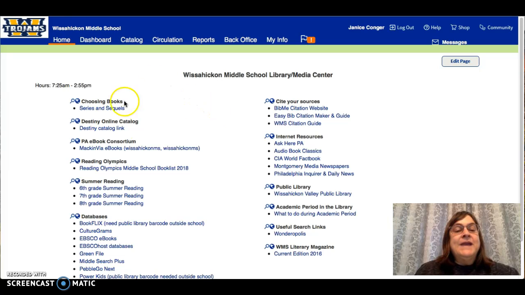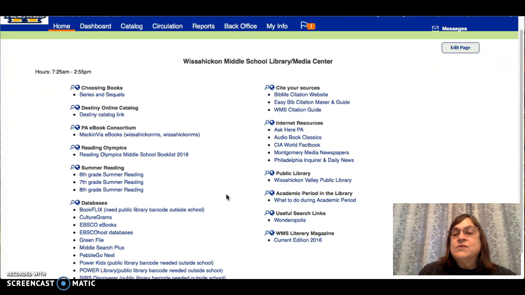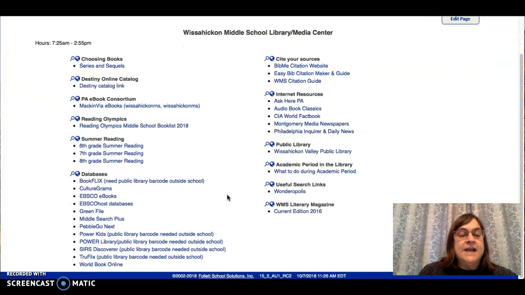You will notice that we have a home page. This home page will lead you to some of the resources that we have available in Destiny. One of the resources we have is called Pebble Go Next. Right now, we only have 2 databases in there, but shortly, maybe in a couple of weeks, you'll see that there is a full range of databases: science, biographies, social studies, and Native Americans.